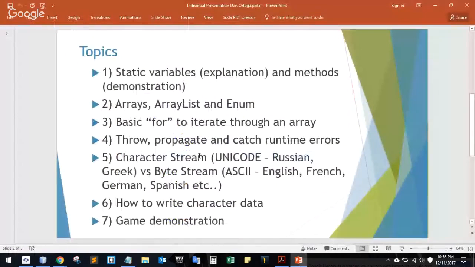As we see here, when it comes to character streams versus byte streams, we know that character streams support Unicode. That way, it is able to support many more languages than a single byte stream that only supports, let's say, the ASCII format.